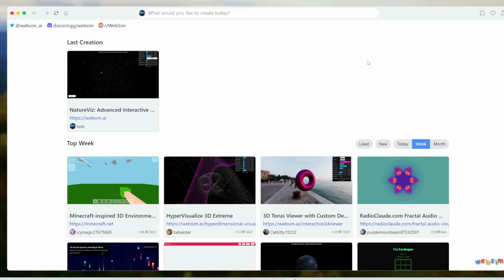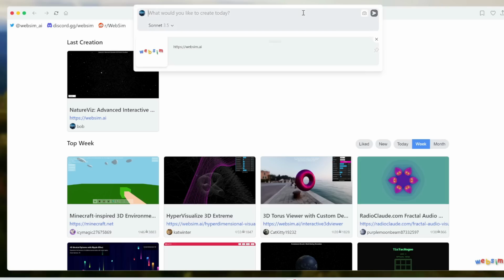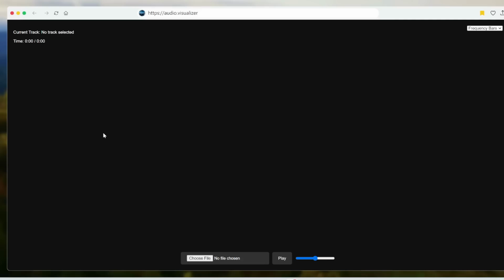All right, let's create something more complex. In the URL, I'm going to type in audio.visualizer and see what that gives us. Very nice, very nice. Notice that the only context I gave it was audio.visualizer. I didn't tell it to give me these different visualizer patterns. I didn't tell it to allow me to upload a track or give me this play button, but that is what it did. So a super intelligent model that can oftentimes get everything in just one prompt.